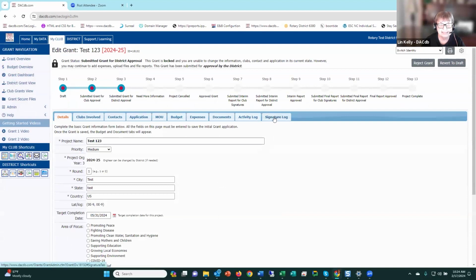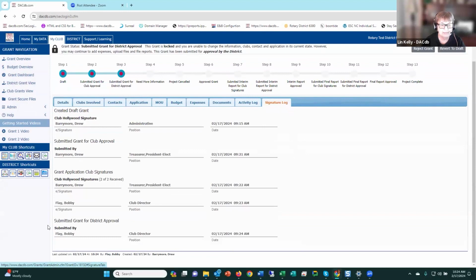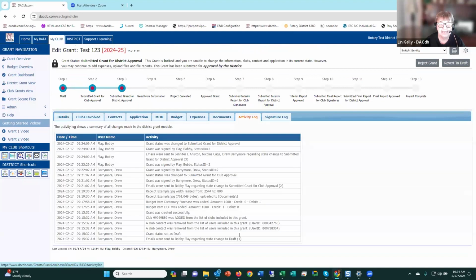I'm going to check my signature log. Now it tells me it was submitted for district approval. Up here, it tells me it was submitted for district approval. And I'm going to look at the activity log while I'm here. And here's where we started. And as you can see, on February 17th at 9:24:09, Bobby clicked the button to submit the grant for district approval.